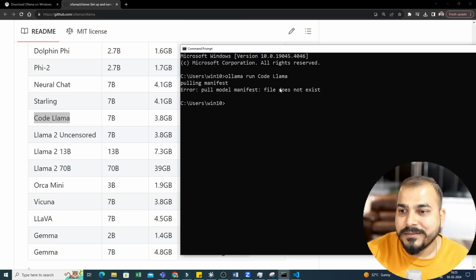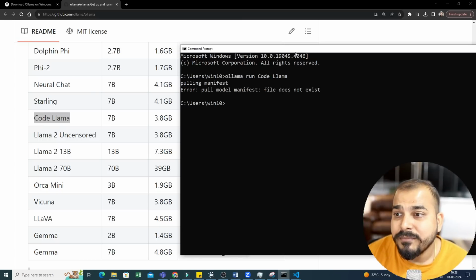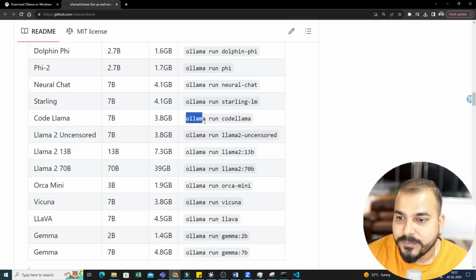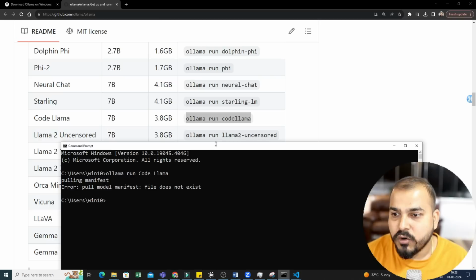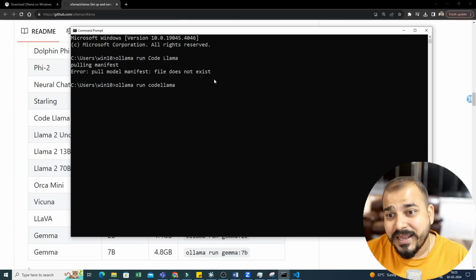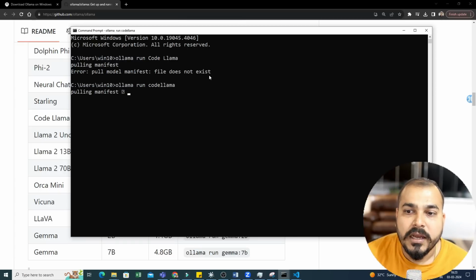So here you can see I'm getting some error because the Code Llama spelling was not right, because I had to write something like this. So Ollama run Code Llama. And since I have not installed Code Llama, it is going to take some time. See, it is first of all going to check the manifest, whether it is matching or not, and then it will download it.